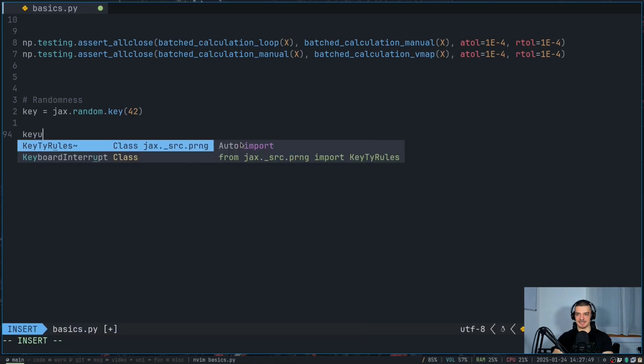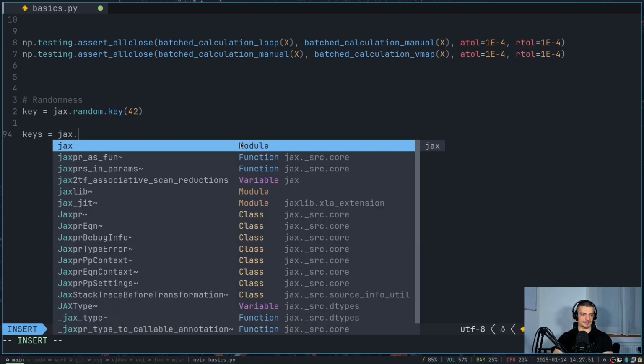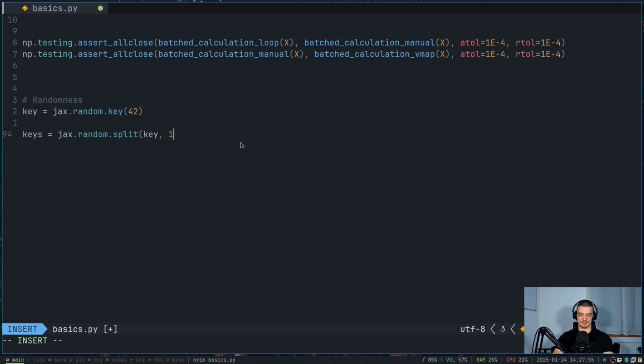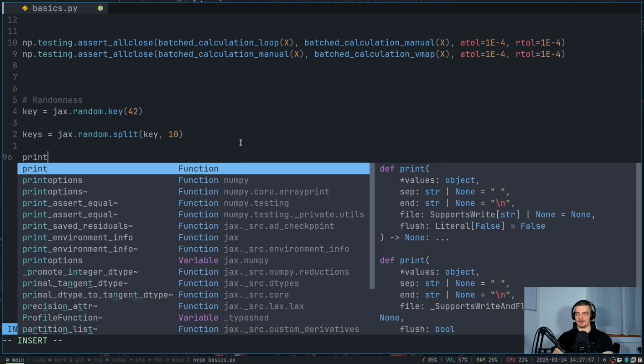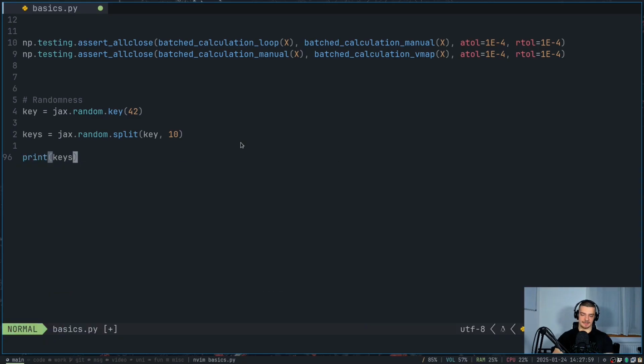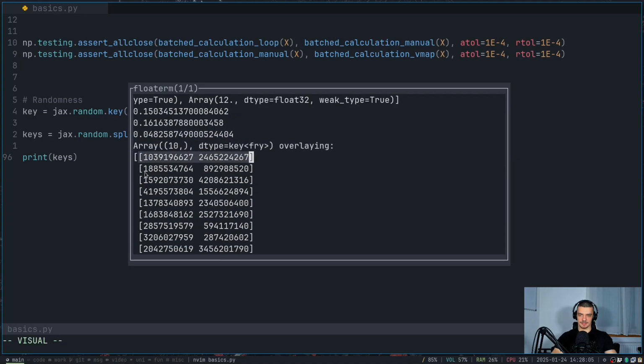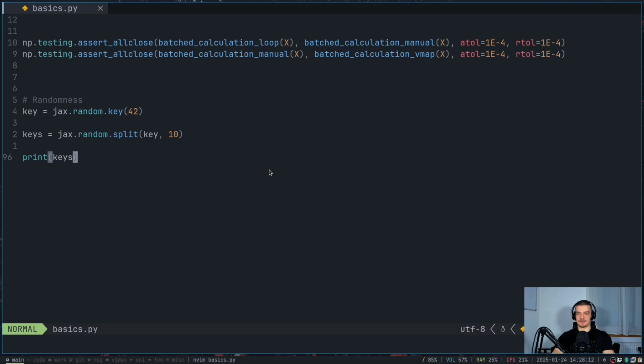I can just say keys equals jax.random.split(key, 10), for example, for 10 keys. If I print that, we're going to see I have 10 different keys generated based on the first one. So that is one key, that is another key, and so on. You don't need to understand all the details here. Again, if you're interested in the technical details, go to the documentation to understand why it's done that way.